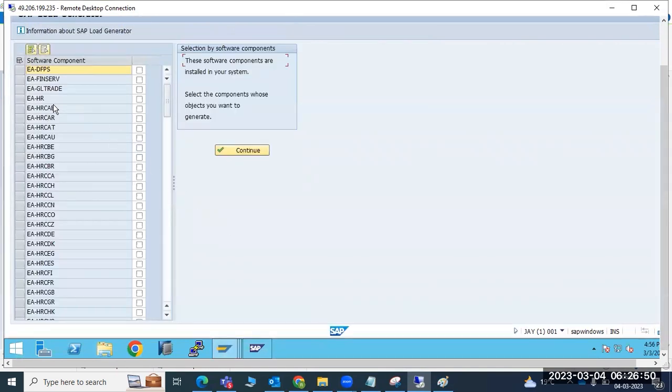Here we have not executed. So these components are available in the systems. Here are the HR components, and you can see other components as well.